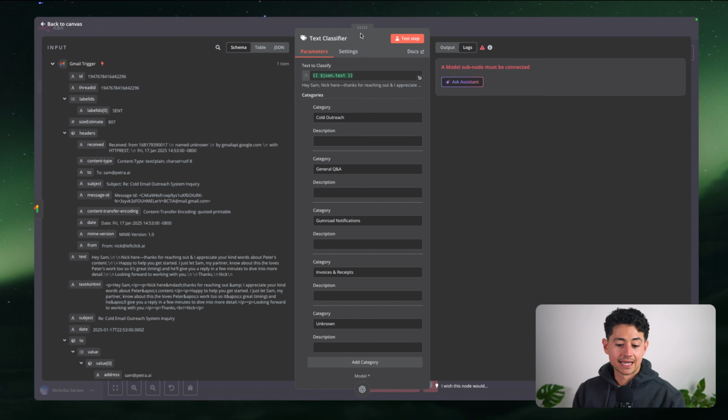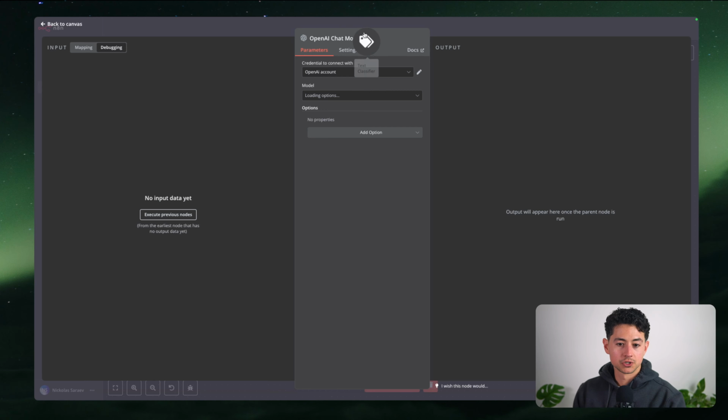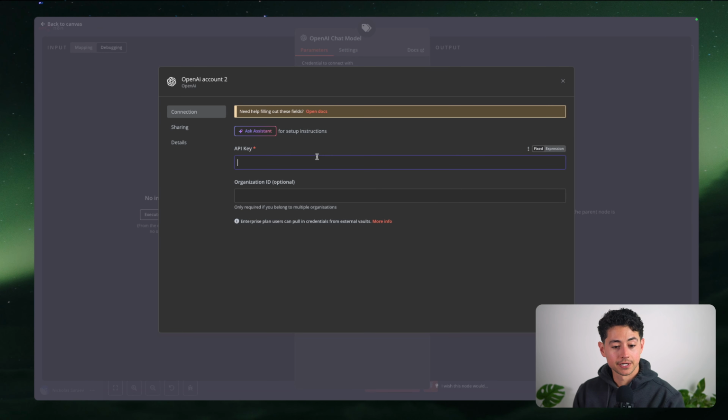Up here, it tells us what it's connected to, which is this OpenAI module, which is kind of neat. I like that part of their UX. But anyway, I've already set up my OpenAI account credentials. If you wanted to add your own, you'd click Create New Credential here. Then it'll ask you for the API key.